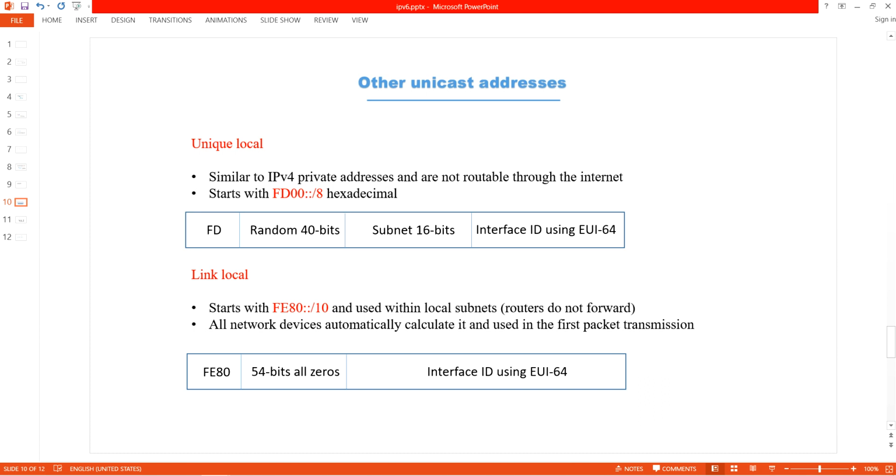So all those kinds of communications are going to use the link local. The link local is always there. You don't need to configure it. You don't need to assign it to computers or routers. They will configure it automatically.